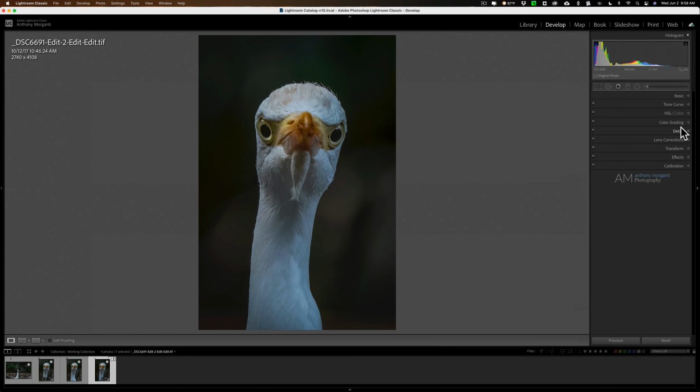And again, in the future, I'll probably do one showing you how you would go about doing this in Photoshop with a similar type of image.